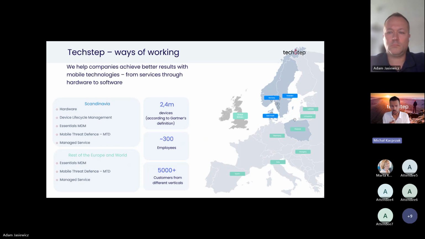In these countries, we work with distributors and mobile carriers and offer Essentials MDM as a base, as some kind of foundation for future actions, like broader assistance to you in managing mobility. Then with the mobile threat defense solution as an additional security layer, or with the TechStep managed services. Okay, so we cover the remaining elements of managed mobility services in cooperation with our partner companies. And we successfully manage almost 2.5 million devices for over 5,000 customers from various sectors of the market.